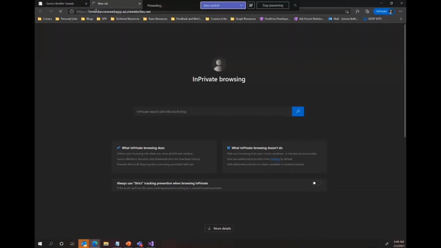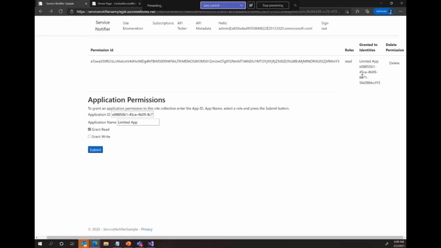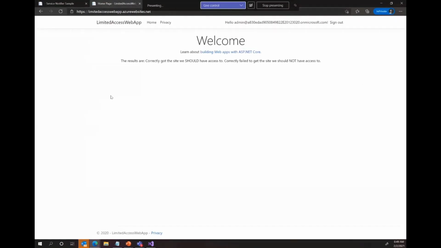We're going to go to our limited app. I'm using the same tenant credentials, so it should just sign right in. Wait for the redirect, and we saw before it said we didn't have access. Now it says we correctly got access to the site we should, and we failed to get the site we shouldn't. And we can do this just to show that it's live. I can go over here and delete the permission, come back, refresh this page, and now it fails to get the site. So real easy.